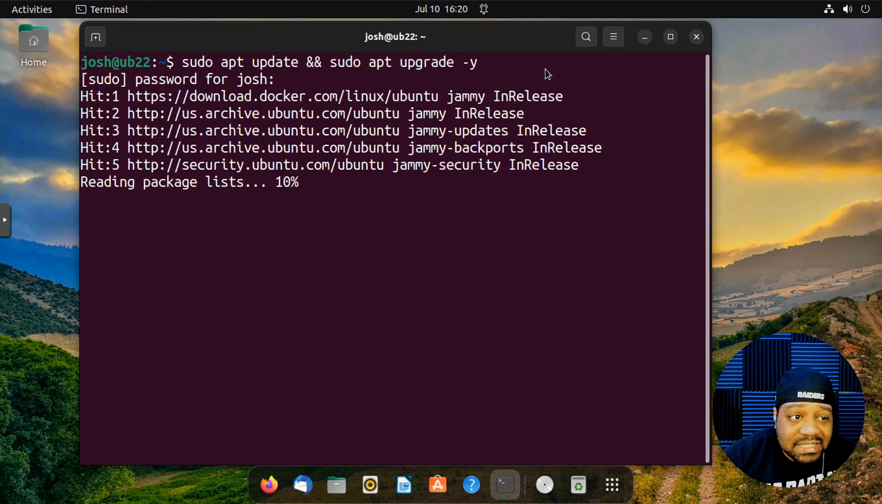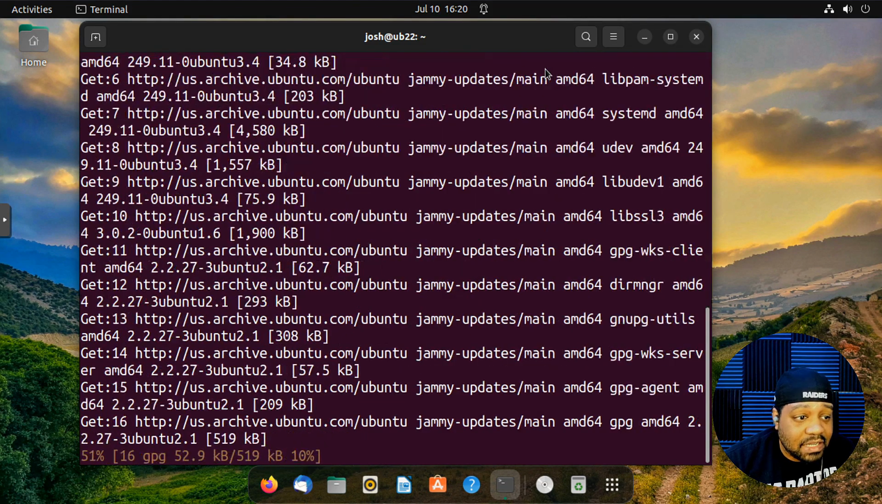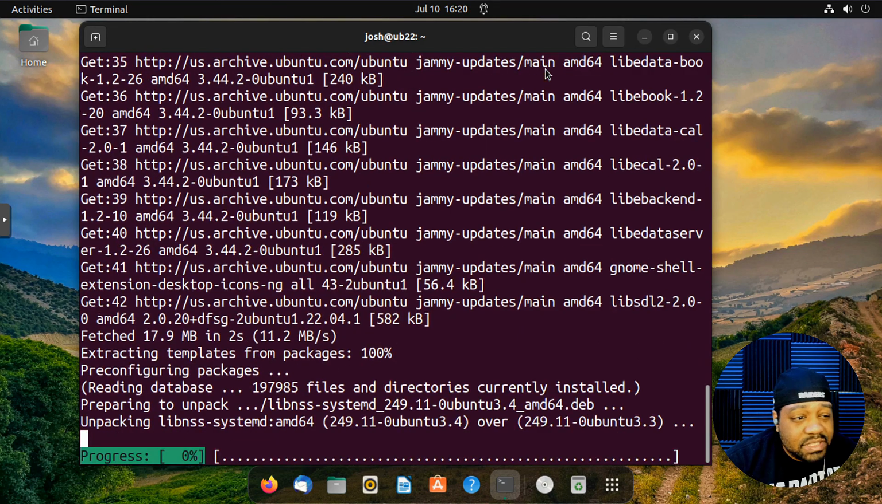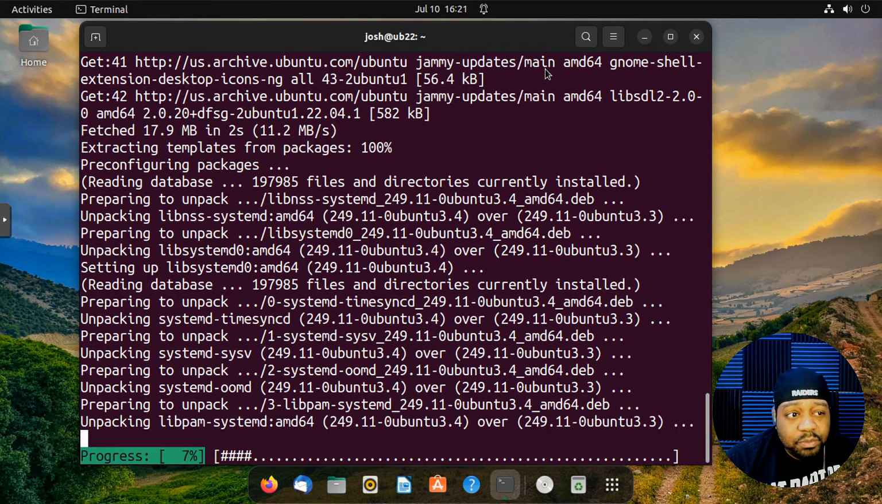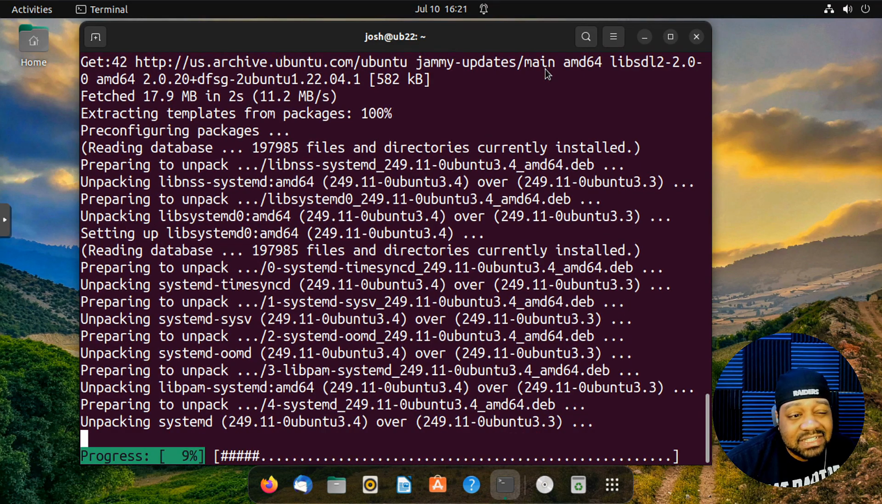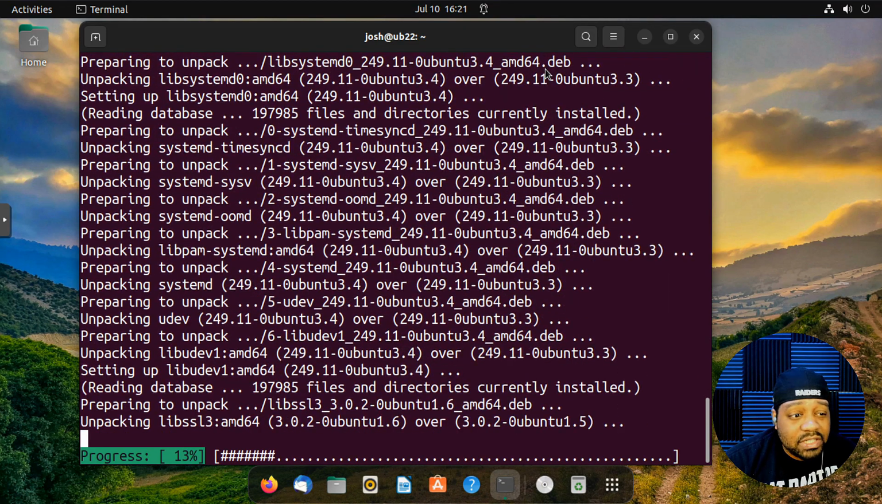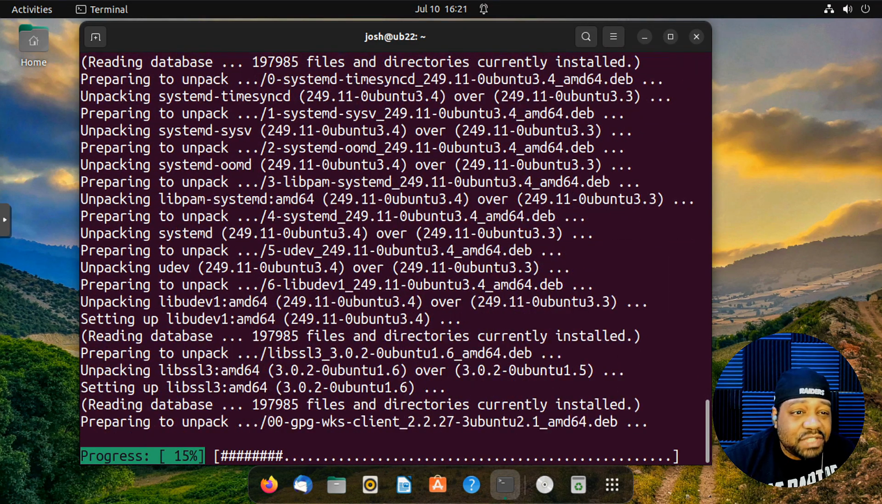I always like to do things from the command line. So we'll go through this process, and I'll be back when it finishes with the updates for the system. You mainly want to make sure your system is fully up to date when you start adding repositories, as well as installing other software on the system. So I'll be back when this finishes.